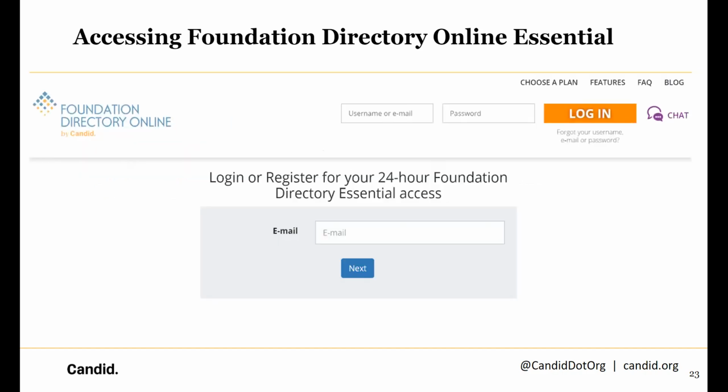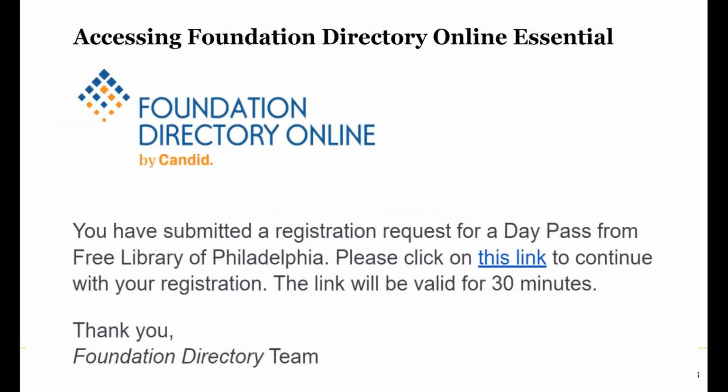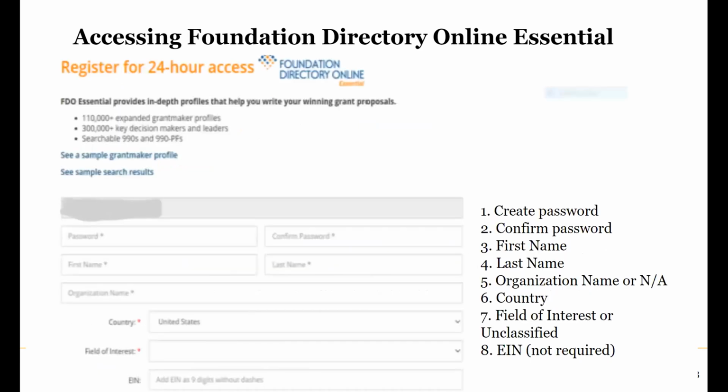And then you'll be taken to the Foundation Directory Online website where it will ask you to log in or register. So if you've never registered before, you'll put in your email address, and when you click next, you will be told to check your email, and you'll have to click a link in your email. That email will look like this. So you'll get a link in that email. That link will expire after 30 minutes. So make sure you click it within that 30 minutes. And then you'll be taken to a registration page where you'll just have to include some basic information, name, email address. You have to create a password, etc. And then you'll be able to access Foundation Directory Online.